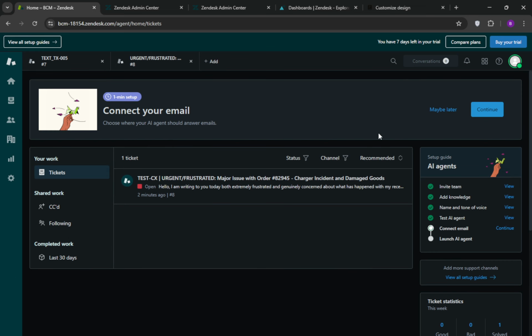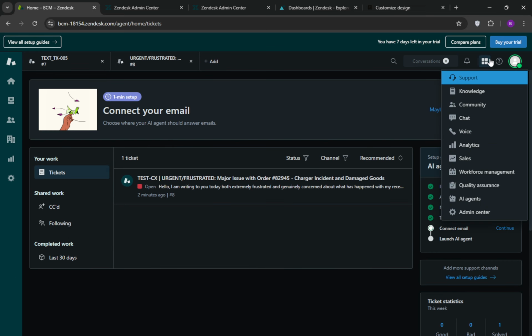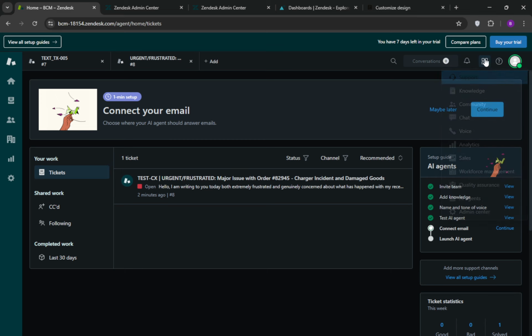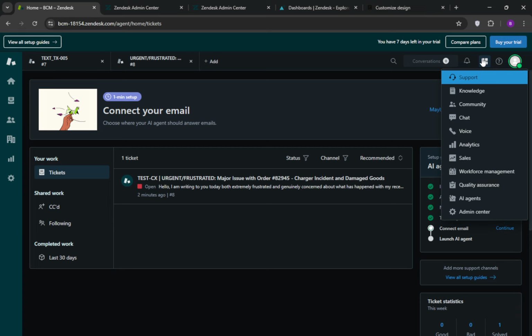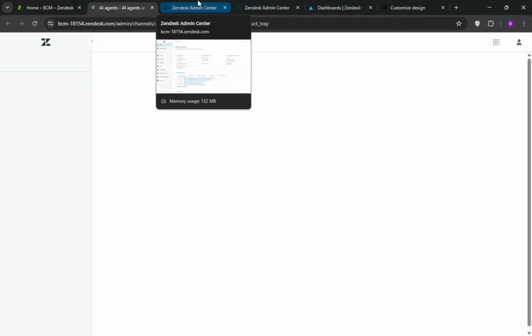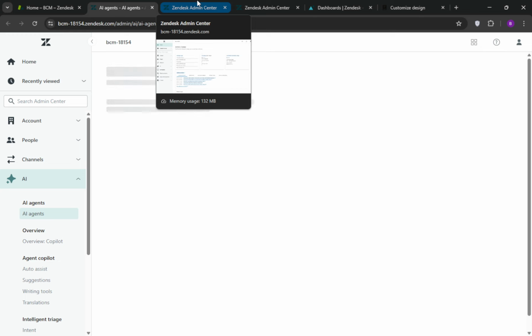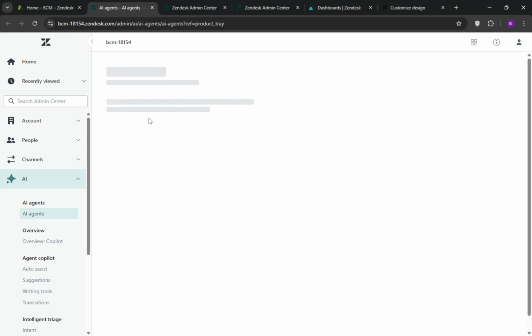But that's not all. For those utilizing the voice channel through Zendesk Talk, you can enable a transcribe and summarize feature for call recordings. This ensures that after a conversation, both a transcript and a summary are automatically added to the ticket as an internal note. This can be a game changer for tracking and managing customer interactions efficiently.